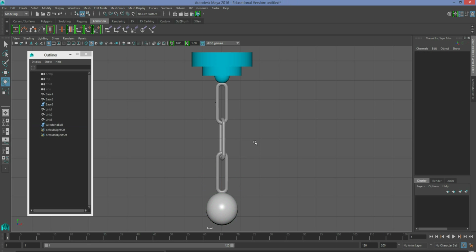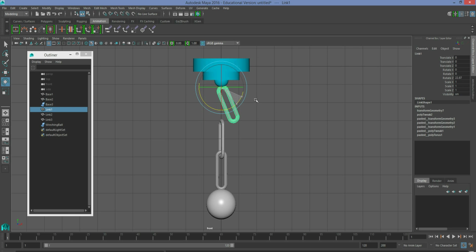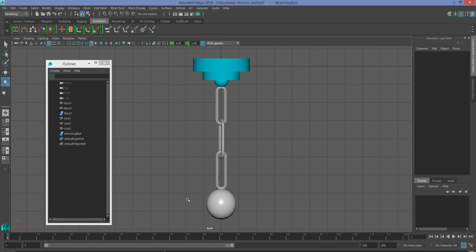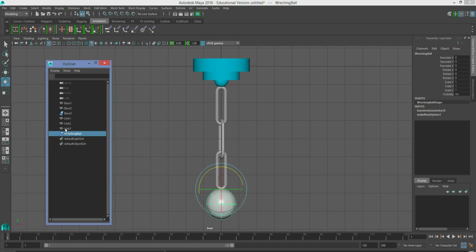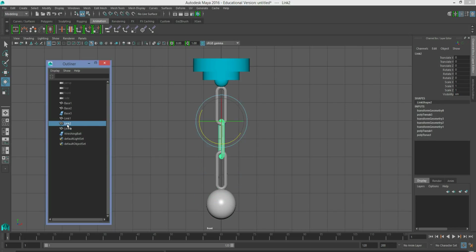Fantastic. Now the next thing that we're going to do is, when I'm rotating this, ideally what I want to have happen is that all of these links should be attached to it. And as you can see at the moment, they're not. They're independent. So I'm just going to undo that. One quick and simple way of doing it is if I work down from the bottom all the way through to the top. I know that I want the wrecking ball to be attached to link 3, which is this one here, and I know that link 3 needs to be attached to link 2, and so on, all the way up this hierarchy.